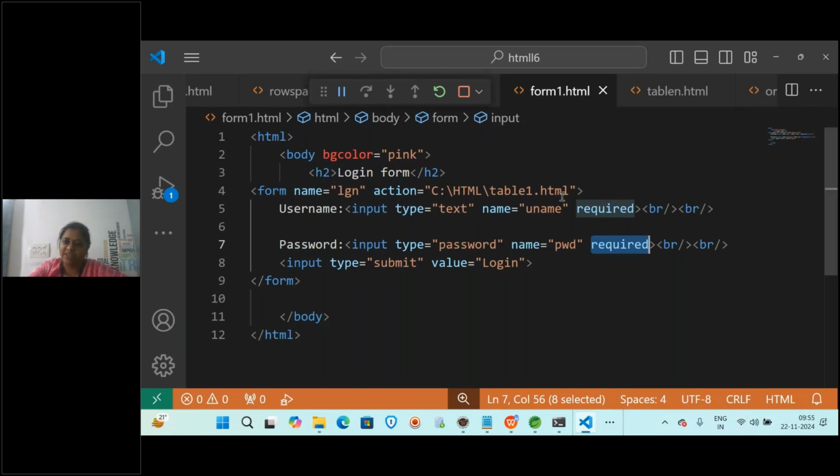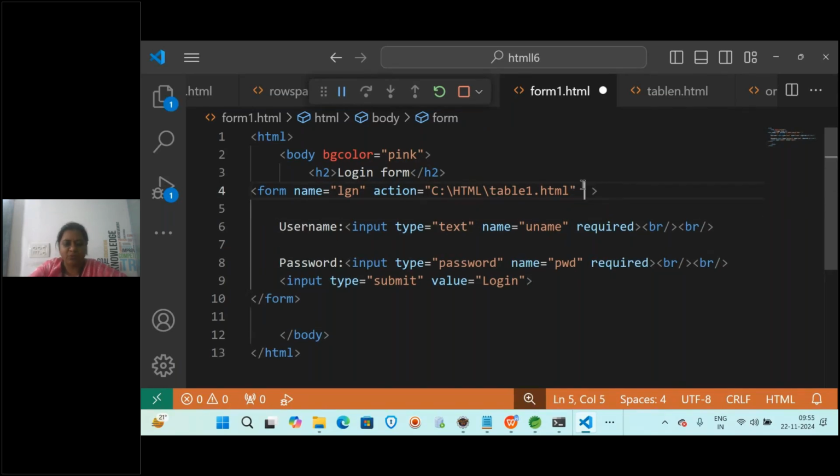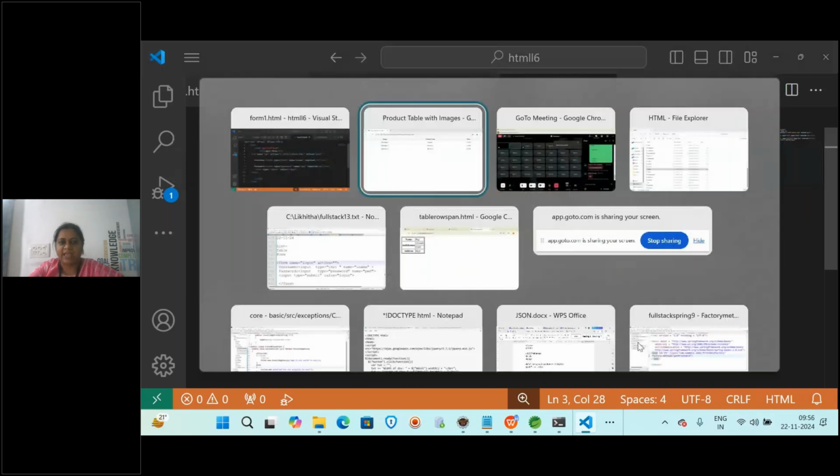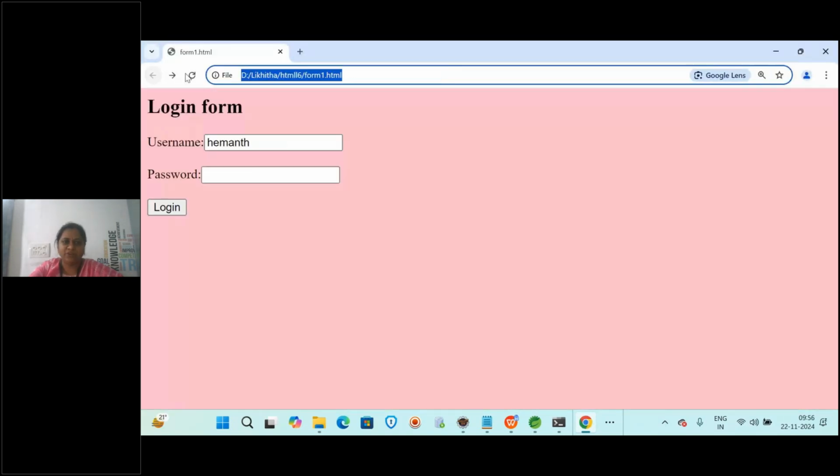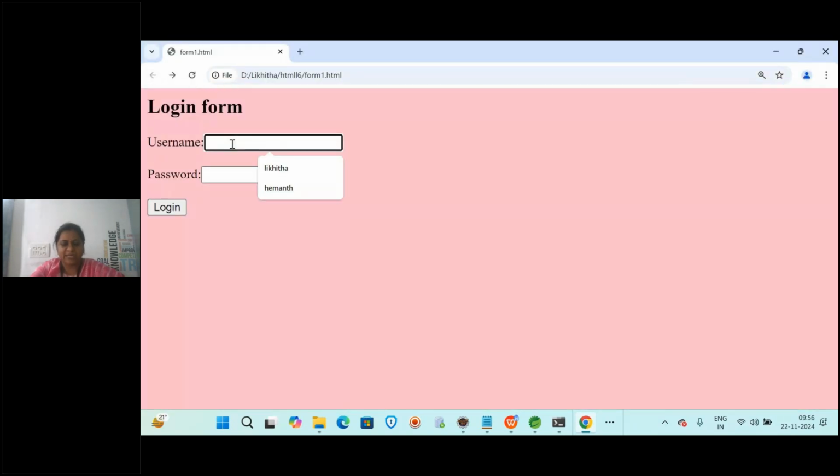So for that purpose, we have one more attribute for the form, like name and action that we have here, and again one more attribute called method. This method will accept two parameters: one is get, and one more is post. I will give both and show you how it works. Now I have given method equal to post. So when I run this again, I refresh the page and write some data here and then click login.